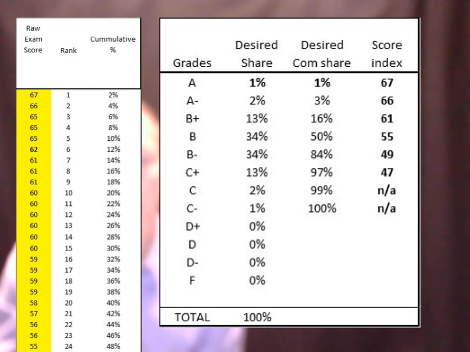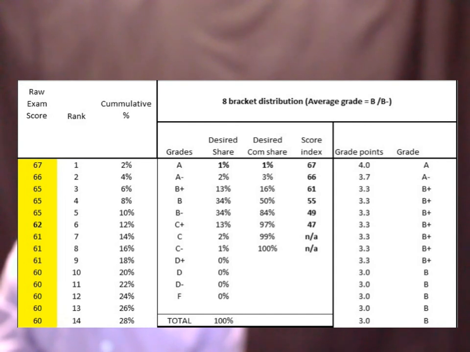Now, once you have your score indexes, then you basically assign the different grades to the different scores. So you can see here I started with a 4 on the top, and the 4 we will award to students that have 67 or higher. We only have one student there. So the next one down has 66 points. 66 points, that's the bracket to get into the A minus one. So you see 3.7 for that person. Then the one after that has 65 points. 65 points is enough for a B plus.